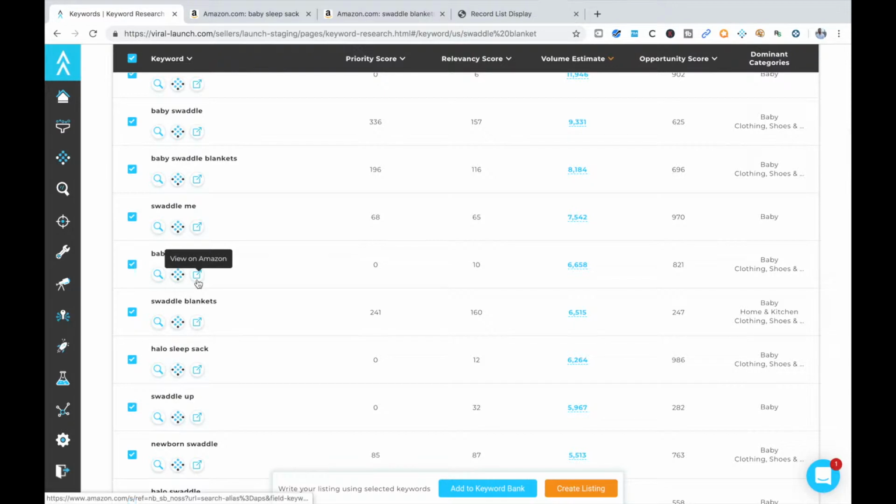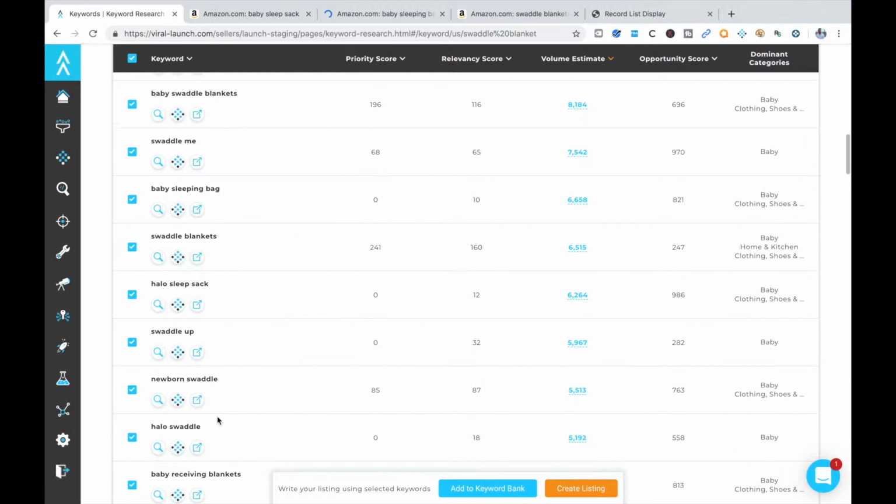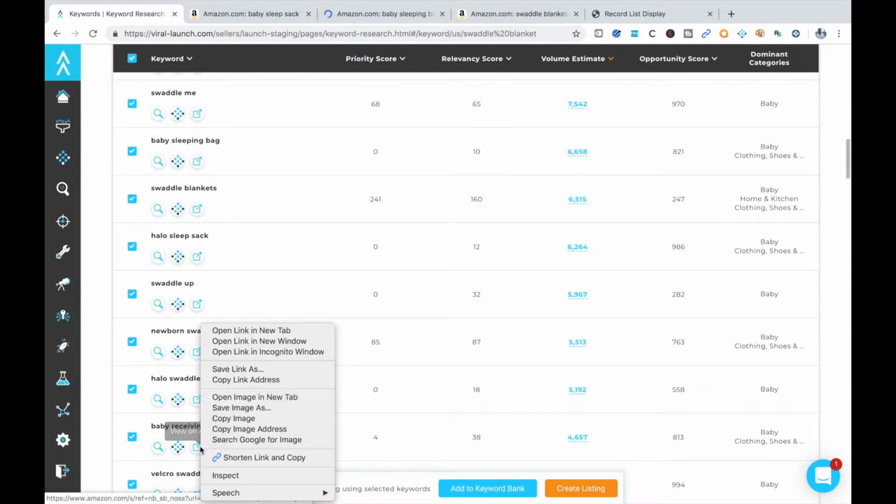Baby sleeping bag. Look at that. Newborn swaddle, baby receiving blankets. I wonder what that is.